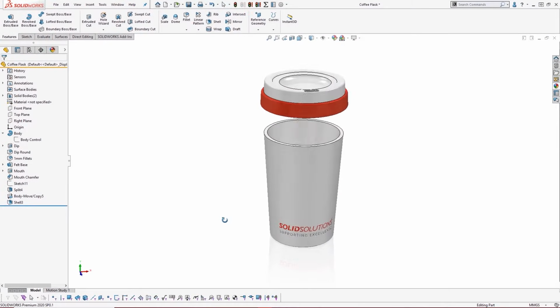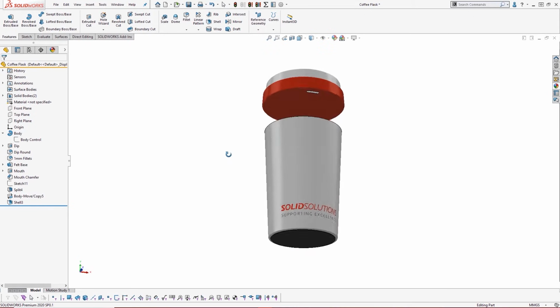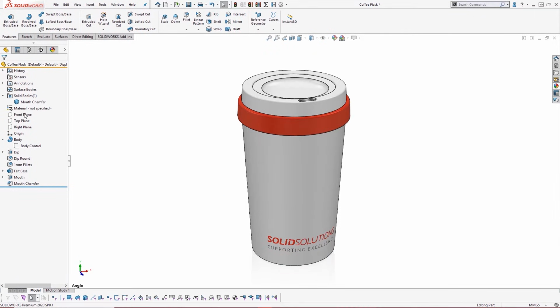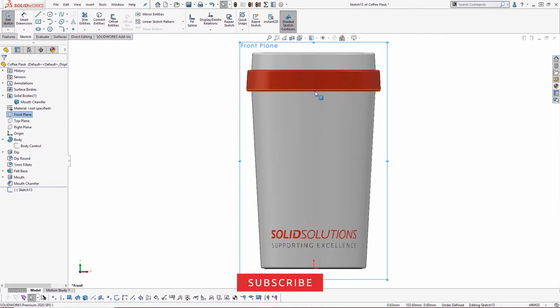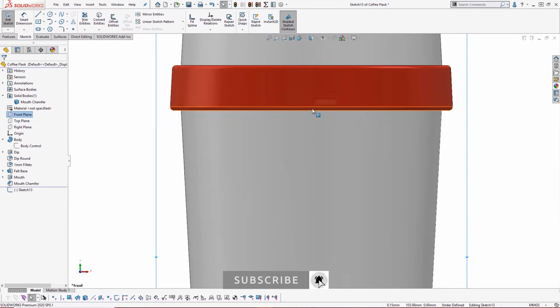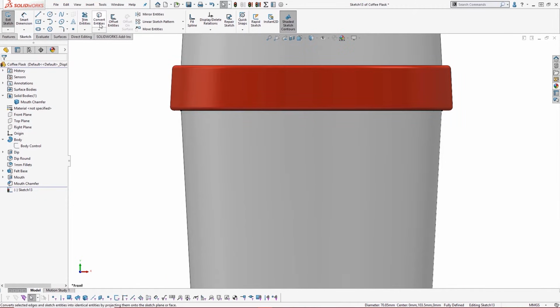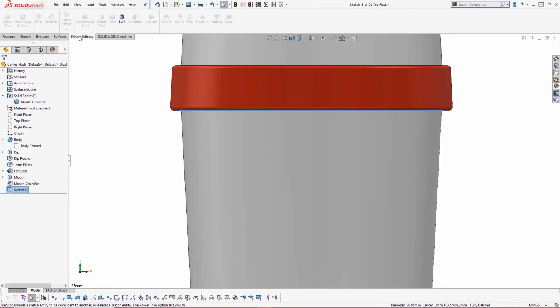To split a part within SolidWorks, we can use a sketch or a surface. We want to create a separate lid and body part for this heat-resistant flask, so we'll use the Convert Entities tool to sketch the line of where we want to split it. On the Direct Editing tab, we'll activate the Split command.